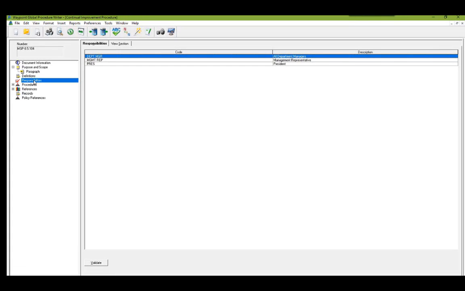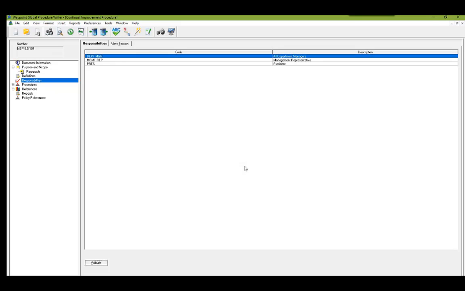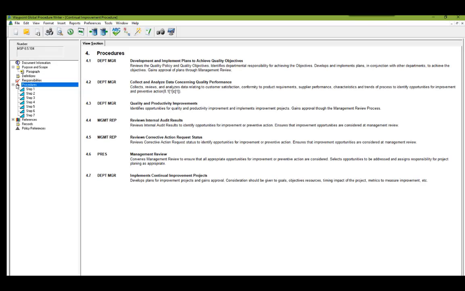The responsibilities code, as you know, this is not a section you can directly edit. All you have the option to do here is validate, and I can go ahead and validate, and it'll tell us that nothing has changed. I'd want to go through the individual process steps and update all of the text there.